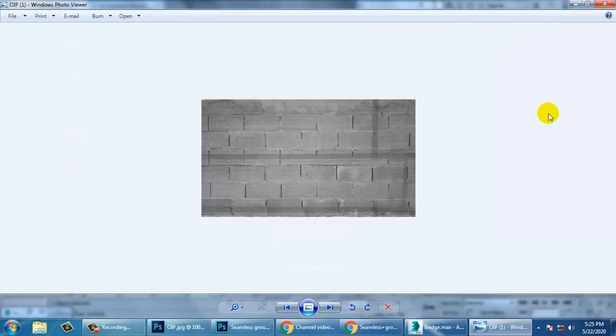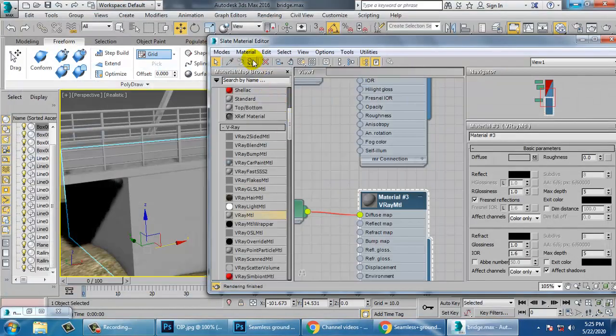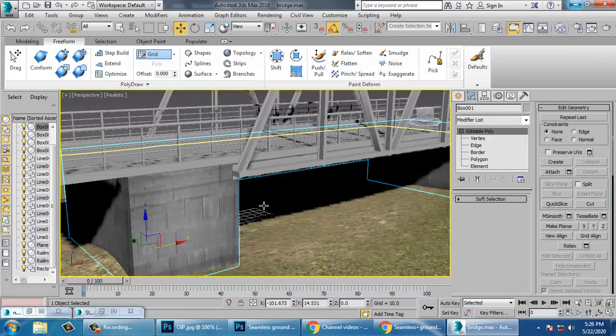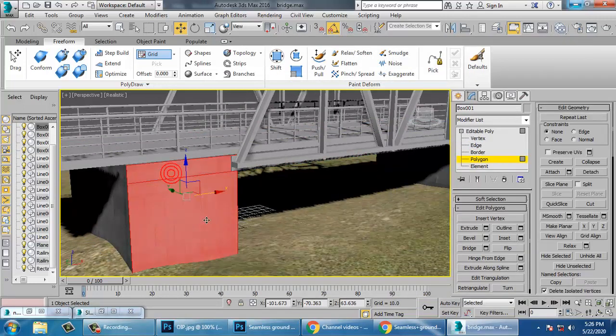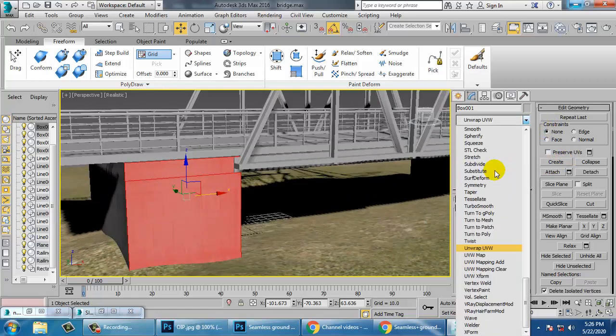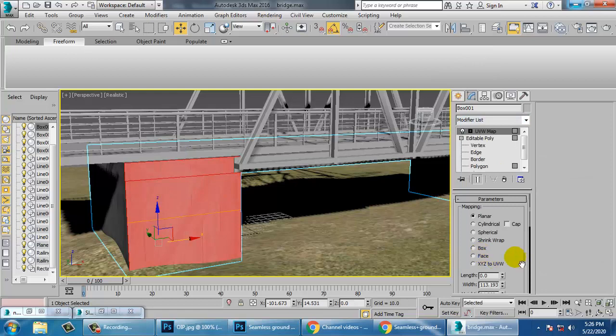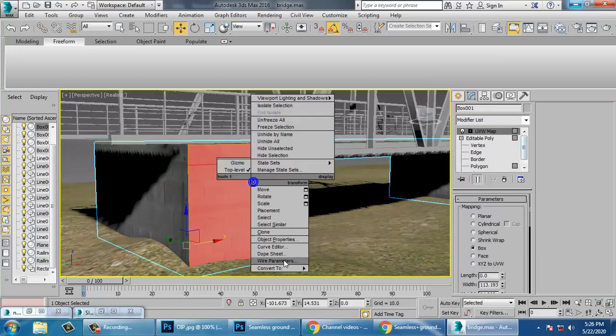So we need this texture. So let's assign this texture right away. Before we assign it, it's very important over here that we go into this and give a UVW map and just fit it right away. So convert to editable poly.